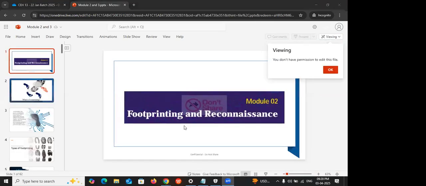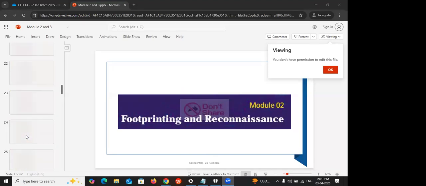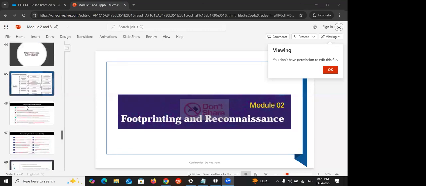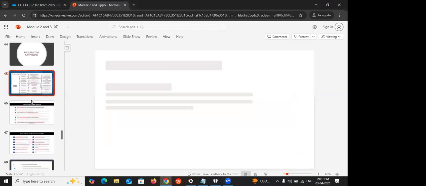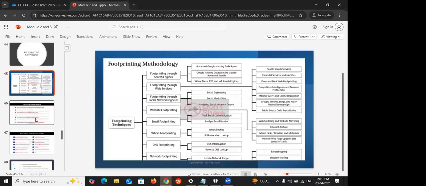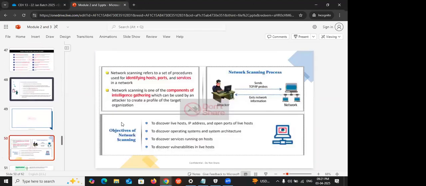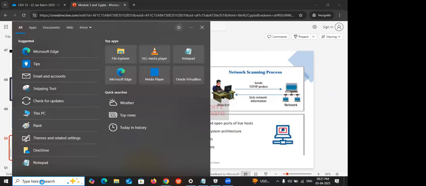Share in chat this link. So this is about footprinting that we already covered using different methodologies, and then we started network scanning. In network scanning and in footprinting, these are pre-attack phases, and we are collecting more information about our target. In network scanning, the main objective is to discover live hosts and open ports, and to discover the operating system and its architecture. So we have a live website here.